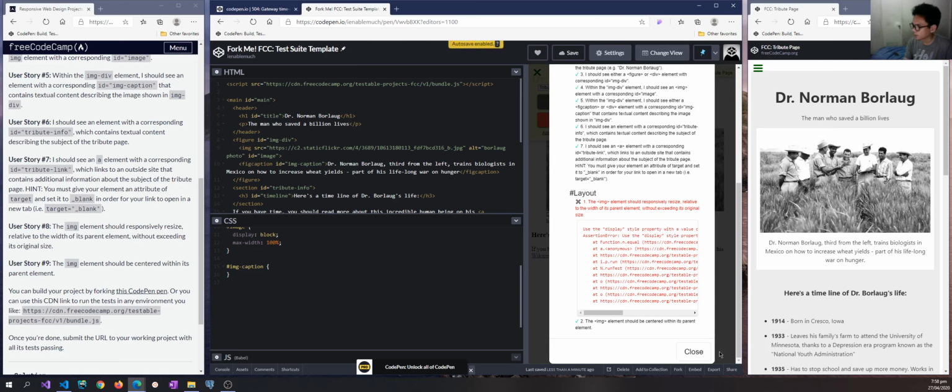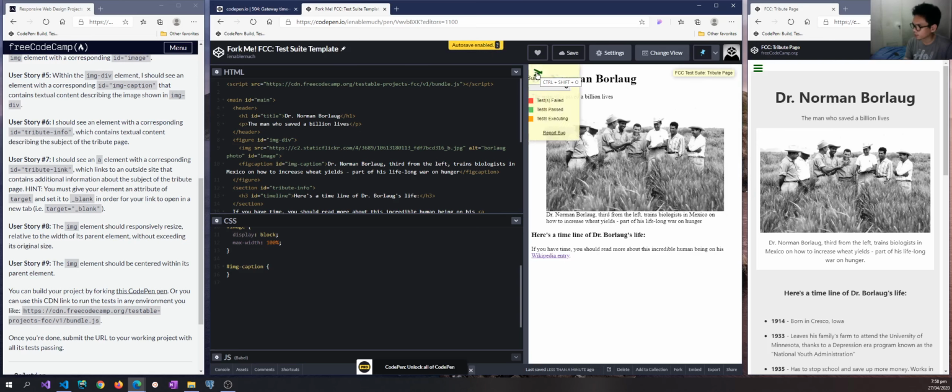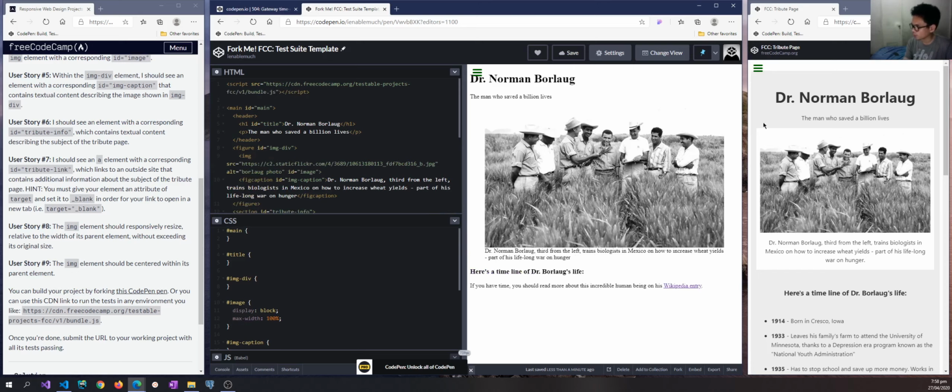Display block. Now let's check. Let's run the test again. Okay, now it passed. All that is left for us to do is make the page look like this page. So first we need to make the font the same font, at least a similar font family, and then we need to make the alignment center.